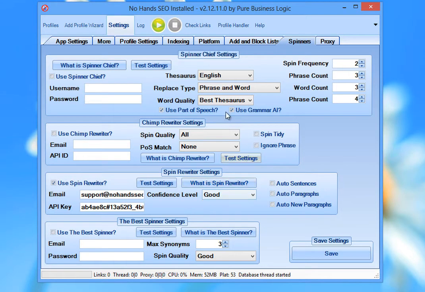Now I know Spinner Chief, they have a free version where you can have 20 spins a day, I think it is. So if you're on a tight budget and you're only doing the occasional bit of spinning, that might be ideal for you. Chimp Rewriter, they used to have a free version. I'm not sure that they do anymore, but you can always check on that. I know Chimp Rewriter used to be quite accurate with the spinning, and it all used to be relatively readable.